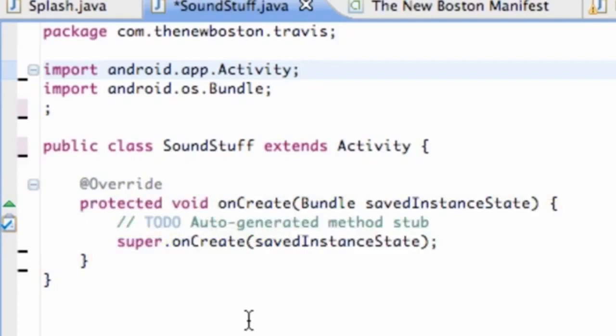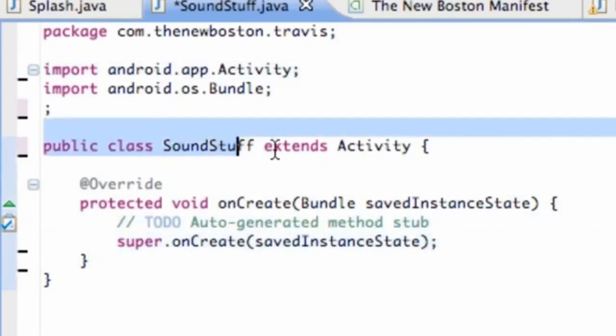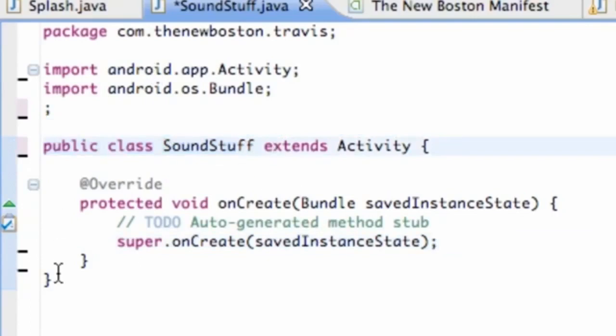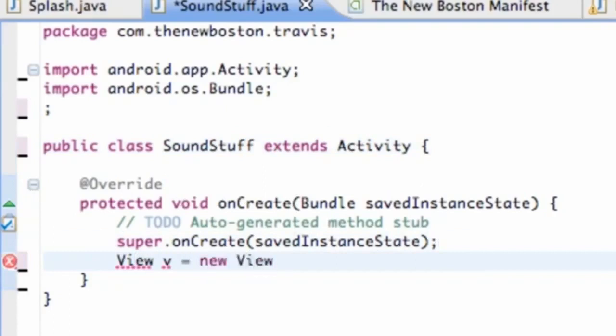I'll talk about how that's beneficial and why we do that in this tutorial as well, or maybe the next one. I'm not sure how long this is going to take. Shouldn't take too long, but just set up a new class called Sound Stuff and get it going within your menu class, within that array, and also within your manifest. Extends activity, on create, nothing new here, and then we're just going to create a new view, call this V for our view, and say new view, and we're going to pass in the context for this, and that's just going to create a new view for us.